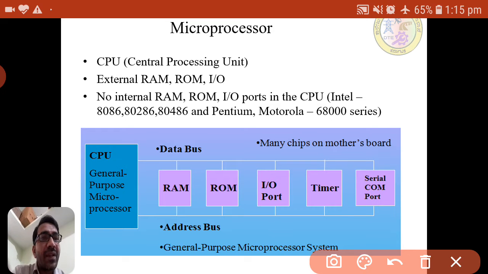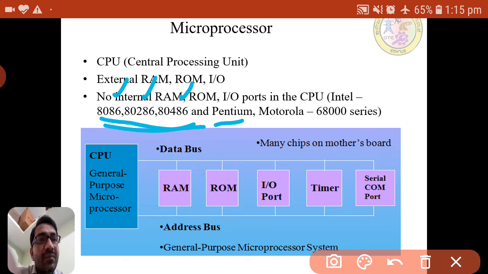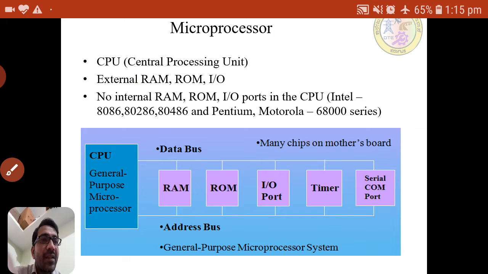And from the different vendors, from Intel we have different microprocessor chips: 8086, 80286, 80486, and Pentium. This is also an old series, but it started with the 8086. And Motorola has the 68000 series processor. So this is regarding what a microcontroller is and what a microprocessor is.